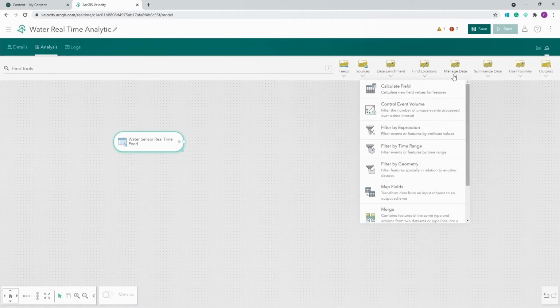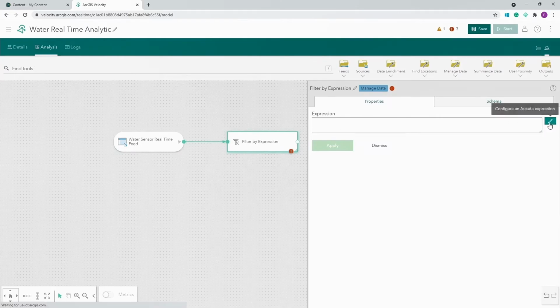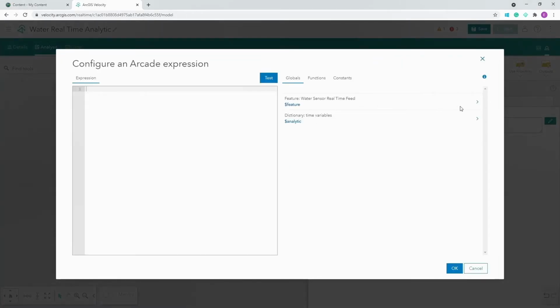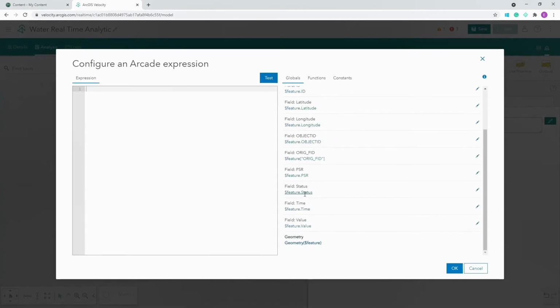For example, I might want to filter my sensor data from my network to only show where a sensor or SCADA device has triggered an alarm I'm interested in. For this, I can configure a simple Arcade expression. For this scenario, I want to filter for only high pressure alarms. This makes it really easy to separate the noise from your IoT systems from the data you're really interested in for your operations.